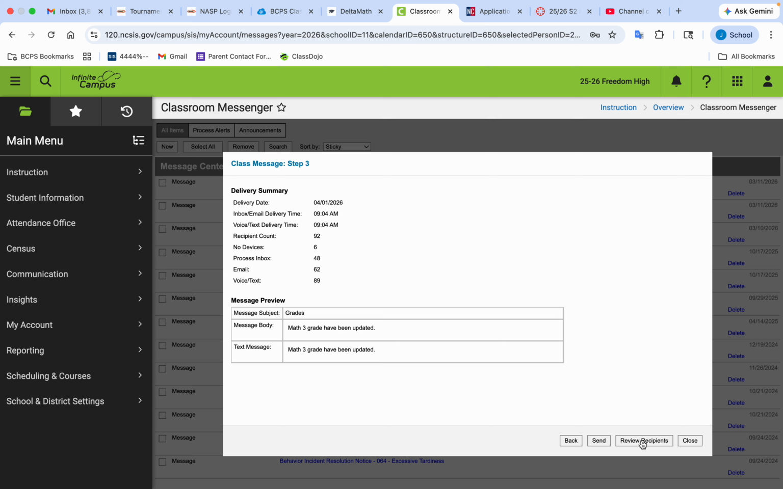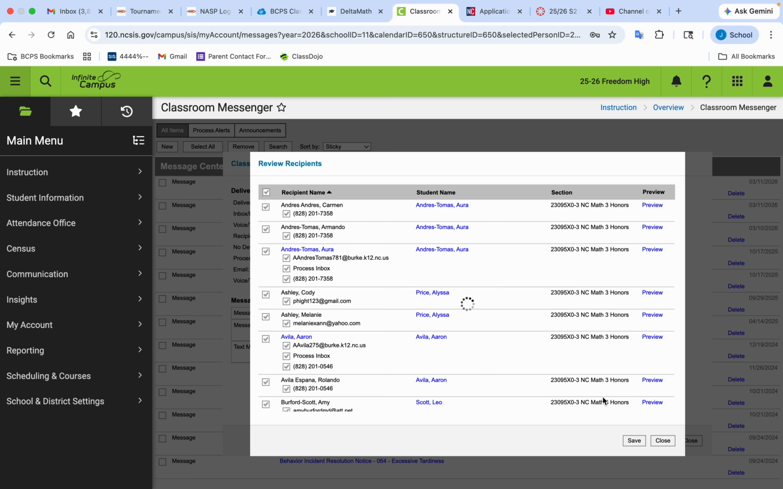And at the end, you can also click this button down here in the bottom right corner that says Review Recipients. So if I open this up, for each student, for example, Aura right here at the top, it's going to tell me who all it's sending it to, what emails it's getting sent to, what inboxes, and what phone numbers it's getting sent to. So, for example, this one, Armando and Cameron, I'm assuming those would be parents. They both have a phone number listed, and they're listed as a guardian. So that's what's going to get sent to them.